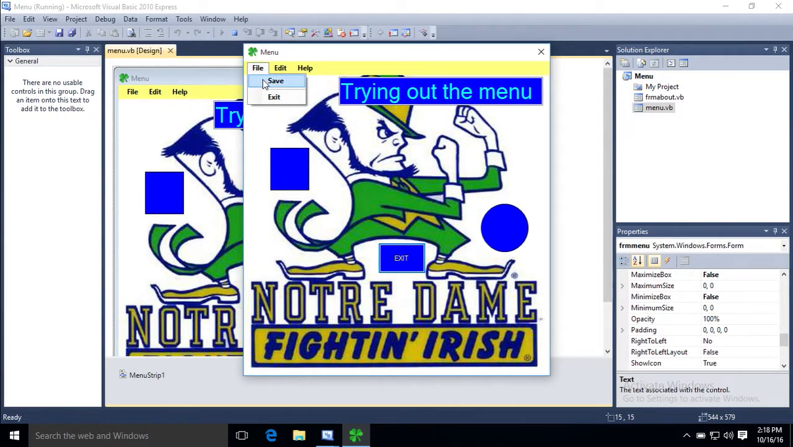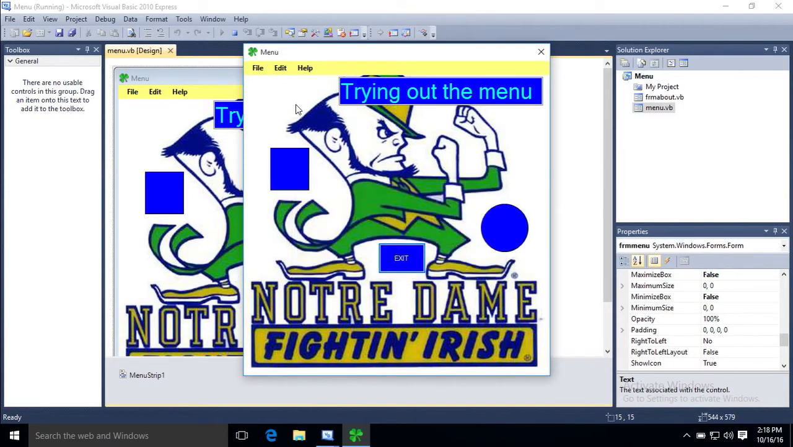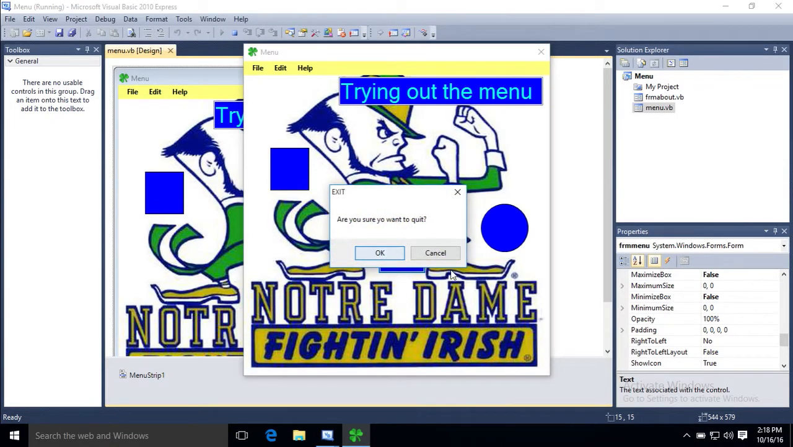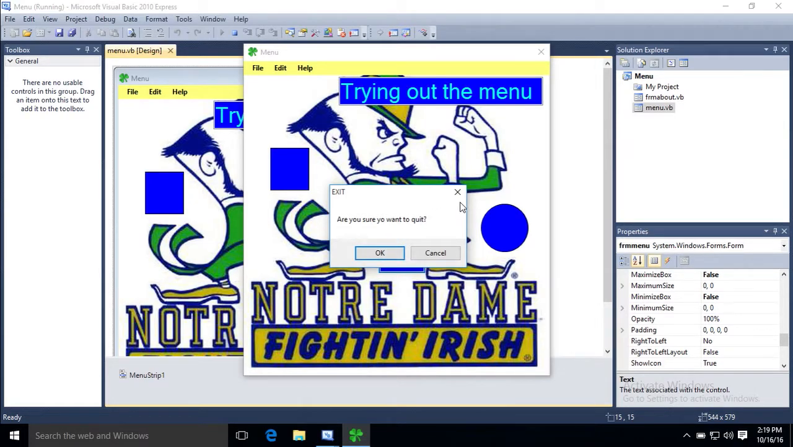I have a save. Are you kidding me? I have no idea how to do this. So a message box. I have exit underneath a little gray strip. So how do you put that little gray strip between save and exit? I have an exit with an OK and a cancel. So now it doesn't directly quit. I hit cancel, I'm still in the program. If I hit OK, then the program ends.